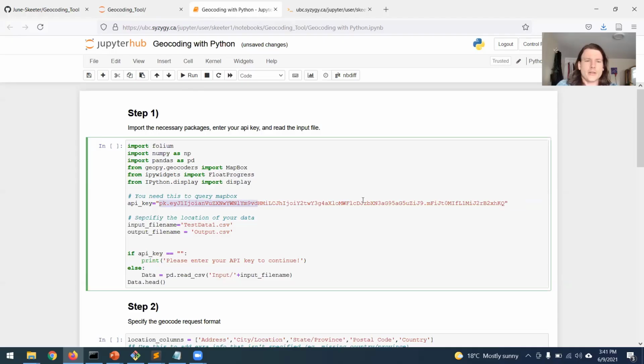Provided you paste your API key in the right place, this will read your data file. So you have to specify your input file name. This is just test data 1. And then specify whatever you want your output file to be named. Otherwise, it's just going to be called output.csv. The data has to be in .csv format. You can do that with Excel. There are plenty of other formats you can work with, but just for ease of setting this up, I set it so it's just CSV.